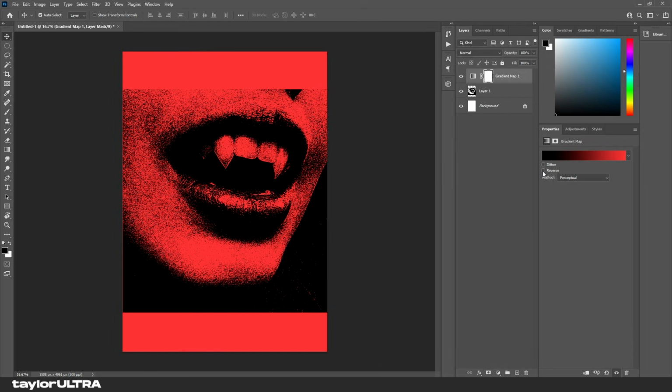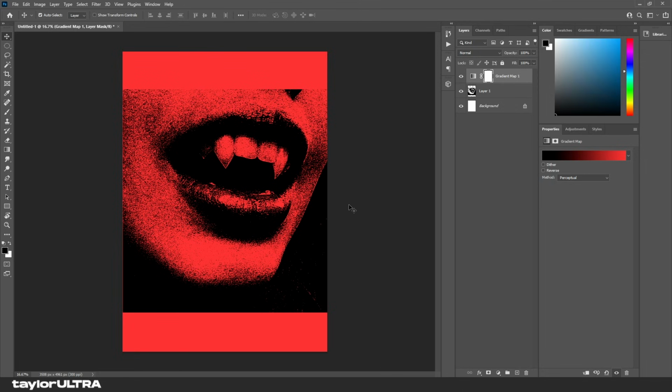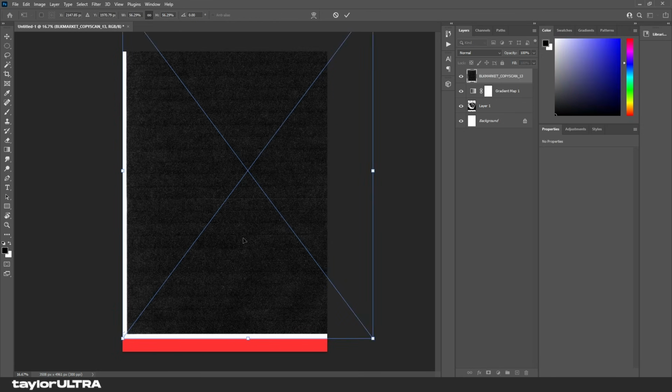Now this already looks very nice and you could finish on this, but I'm going to add paper textures just to give it that more authentic look. I'm using the copy scan pack from Black Market, I'll have the link in the description. I'm just going to scale it to my image.